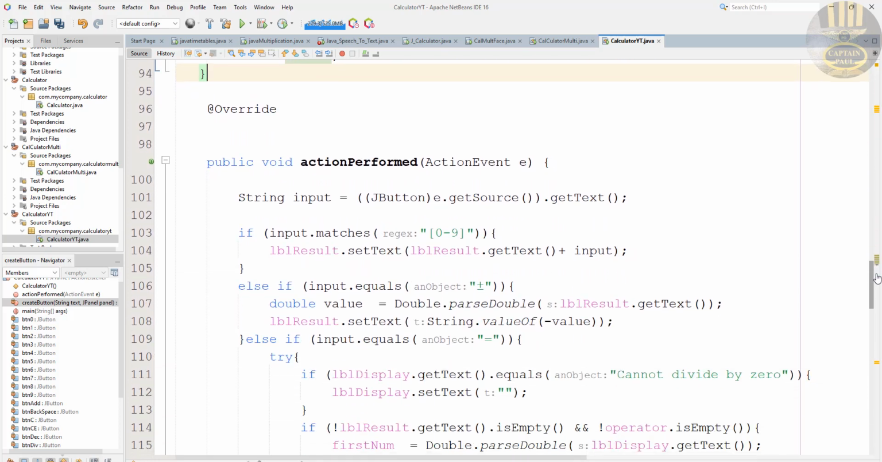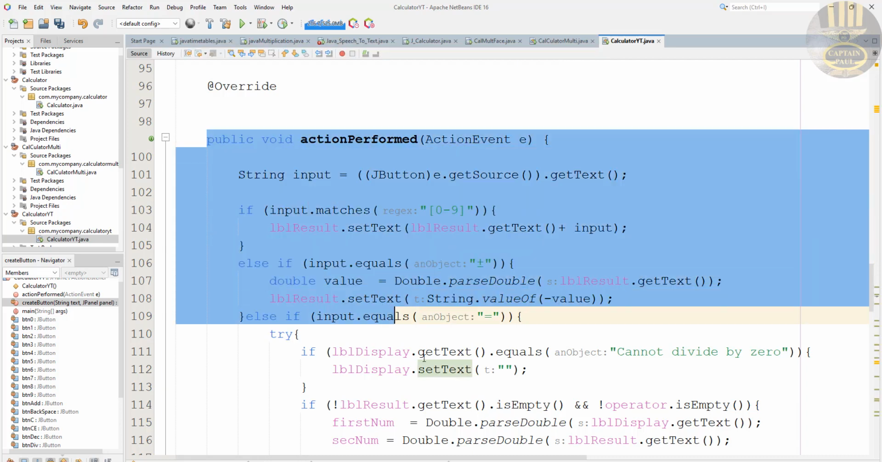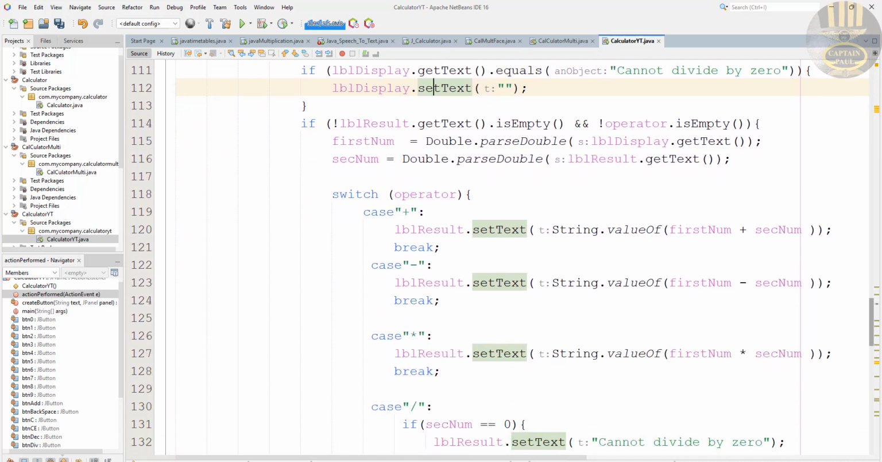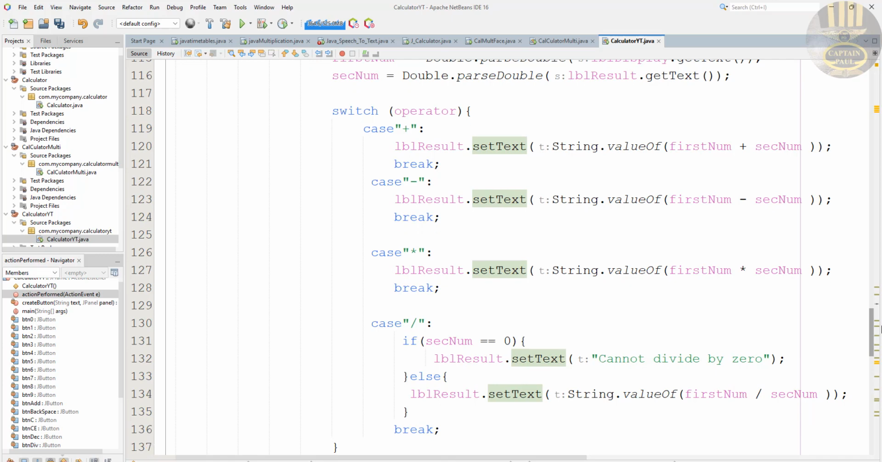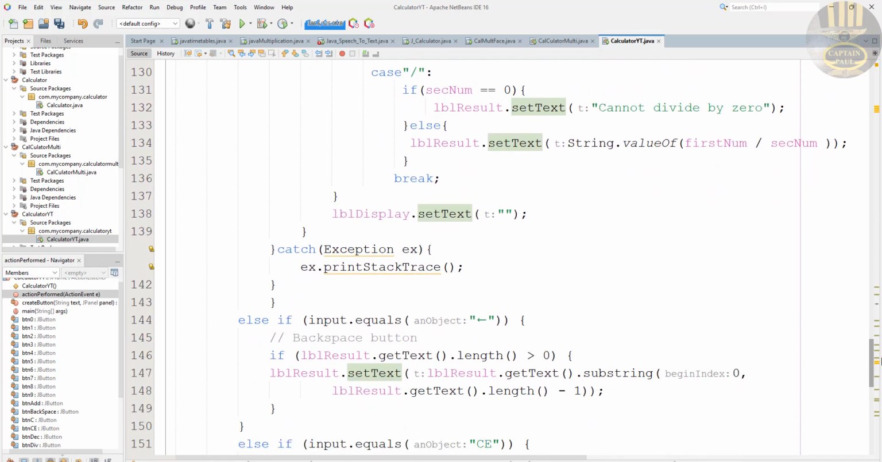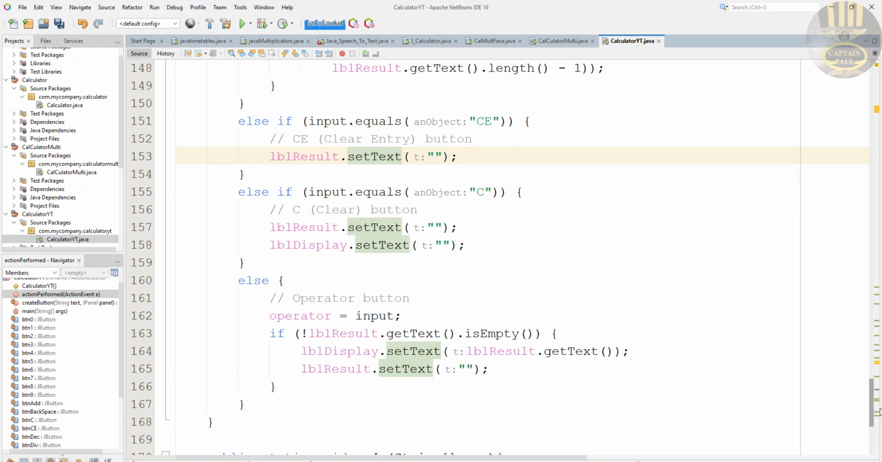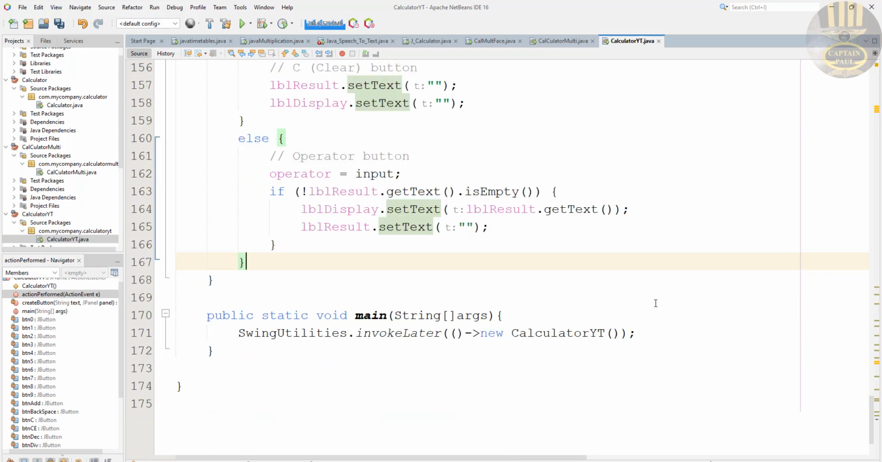Now once that is done, we now need to override and come right here where all of the operations are taken care of. There. And those are for the addition, subtraction, multiplication, division. And right here, that is for the backspace, clear entry, clear, and display the value. And that's all there is to it. So I'm going to run it now. Let's save that.